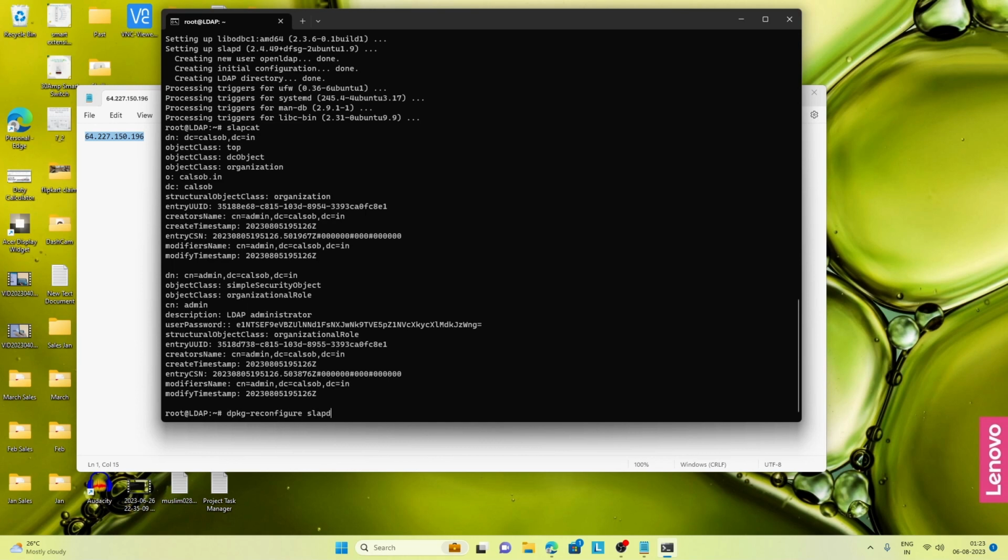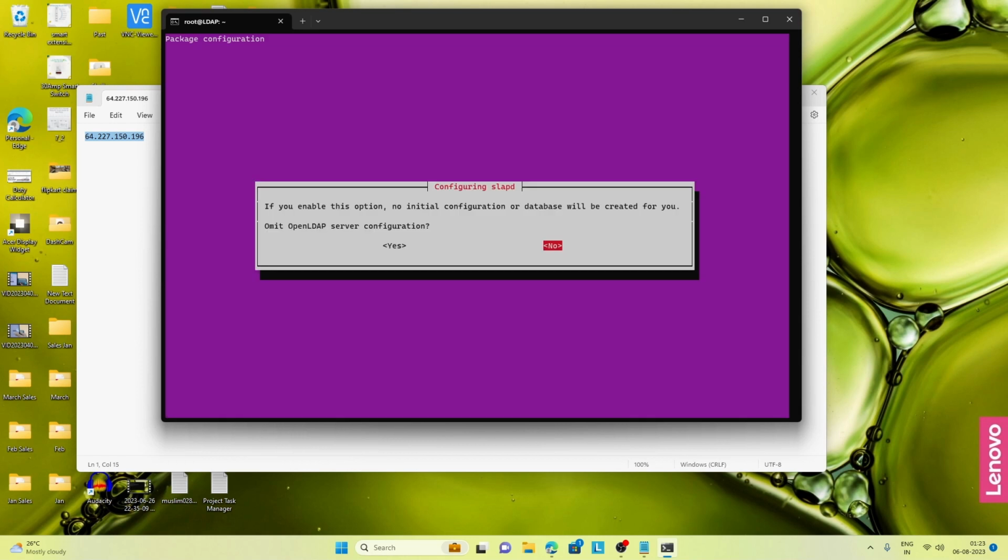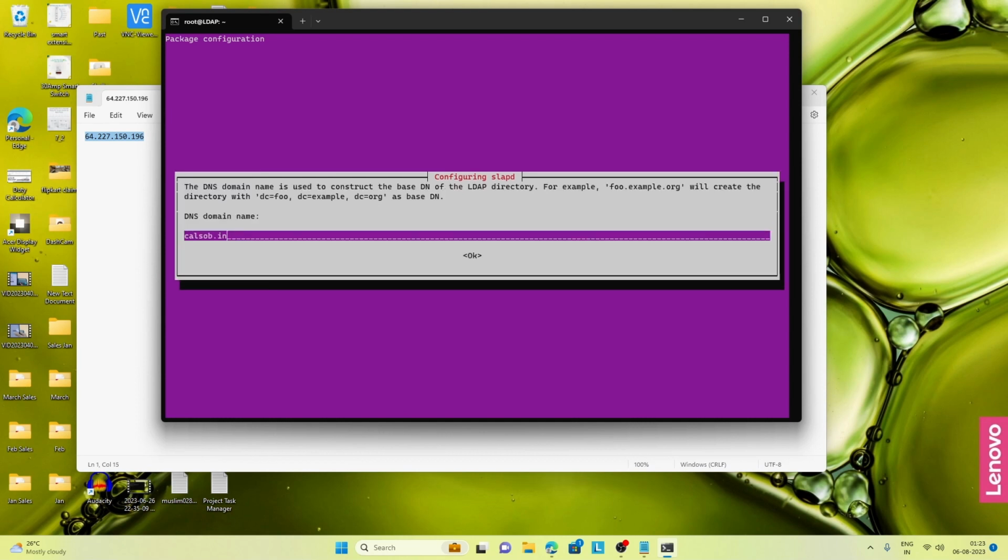Once we run this command, it will have some steps involved and it will ask for the password again. So let's see how this command works. If you enable this option, no initial configuration or database will be created for you. Omit OpenLDAP server configuration. We do want a database, so we'll go for no. Now it's asking for a domain name, and the domain name is already there, but the subdomain name is not there, so I will go ahead and add it.